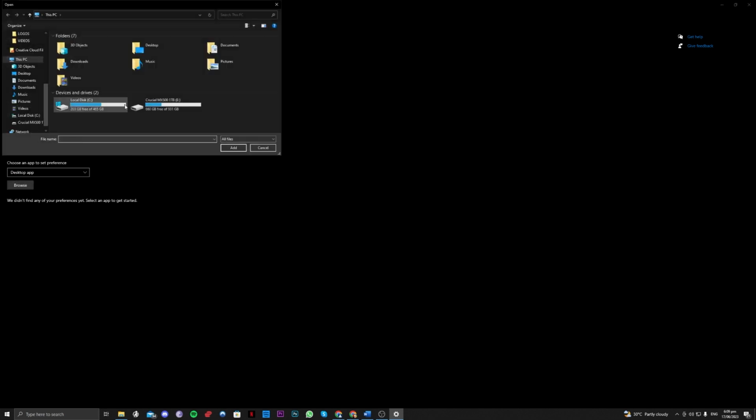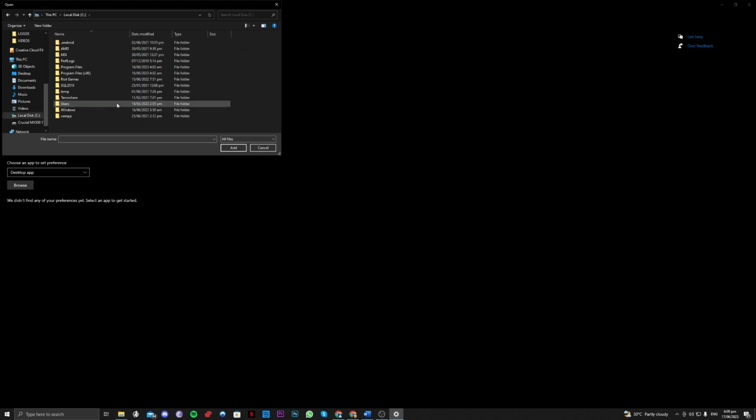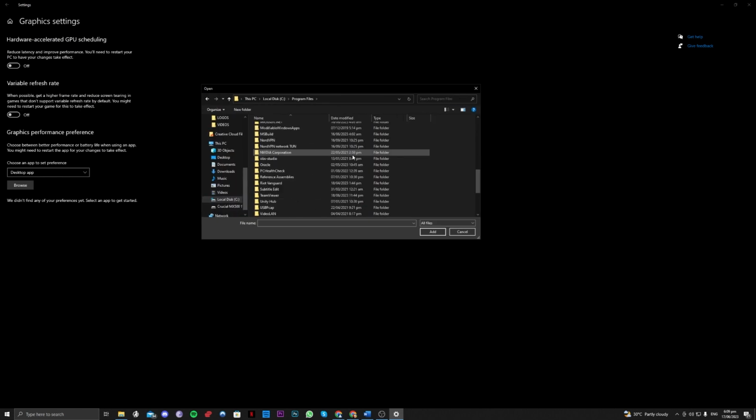And in here, we need to select which drive our OBS is downloaded. For me, it is installed here on the C drive. Once you are on your C drive or any drive, go to Program Files and search for the OBS Studio here. So just search for that. As you can see, it's here.